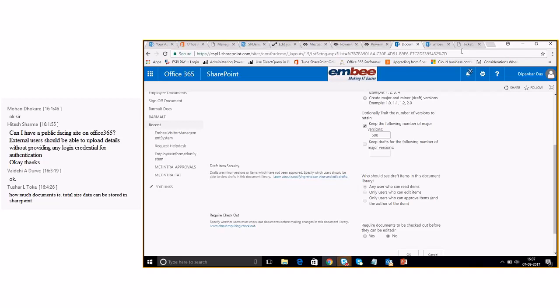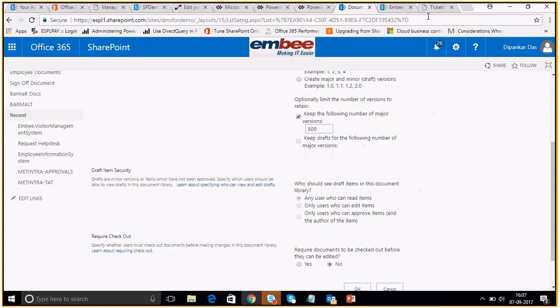Okay, Tushar, to answer your question, are you looking for the document size? If that is the case, it is up to 15 GB for each file you can upload in SharePoint Online. And a particular document library can hold up to 30 million documents.